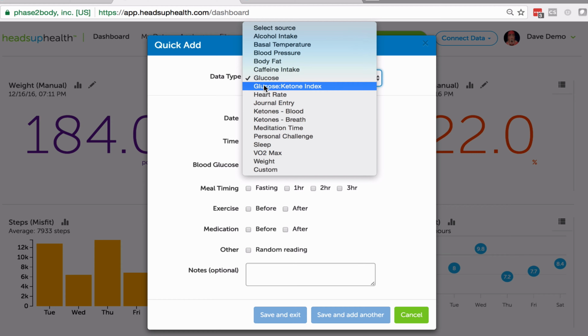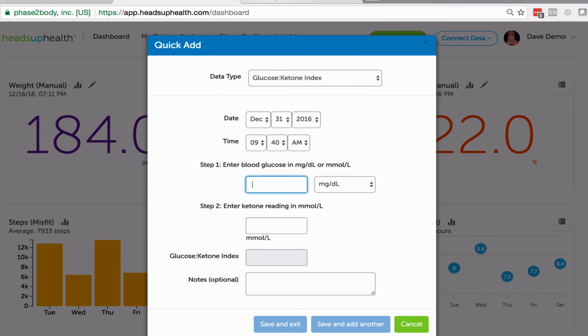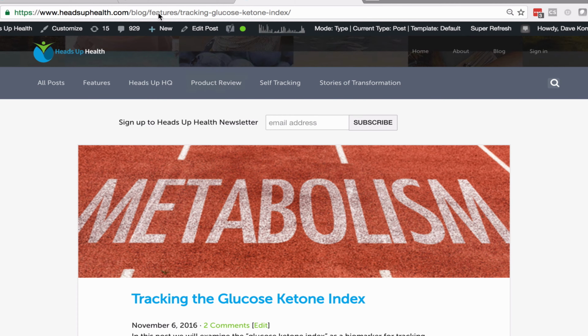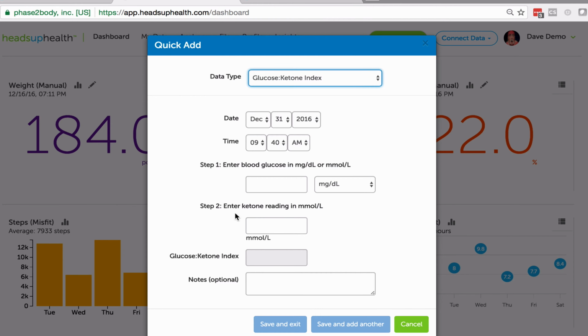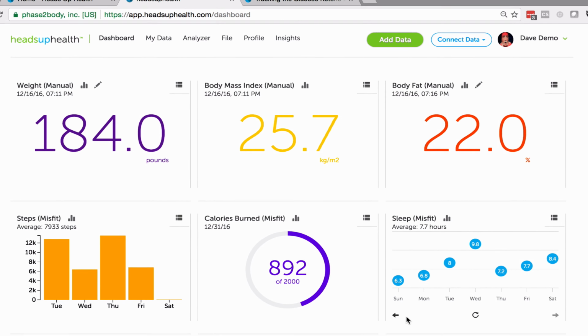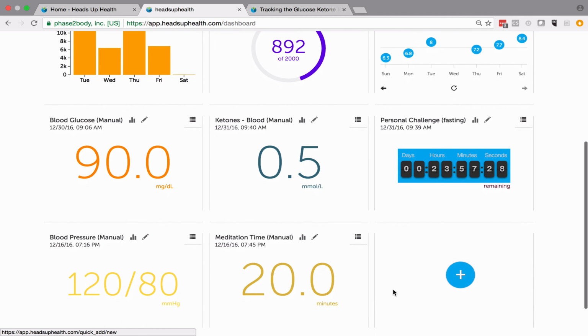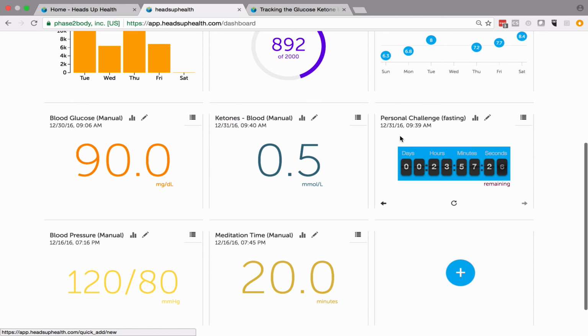There's also the glucose ketone index, which is actually a better marker than glucose or ketones alone. You can learn a little bit about how to use this marker for tracking your fasting intervals on our website. We've got a blog post on the glucose ketone index. So whatever data you want to record during the fasting interval, go ahead and add it, and that will all show up associated with this particular fast.